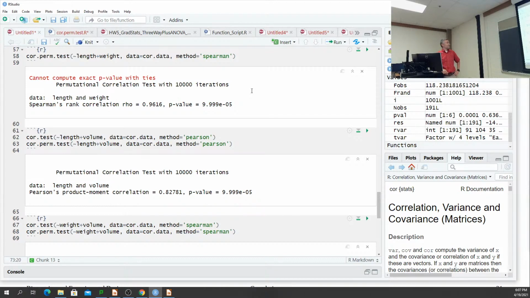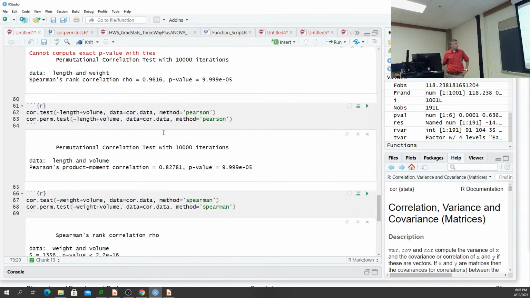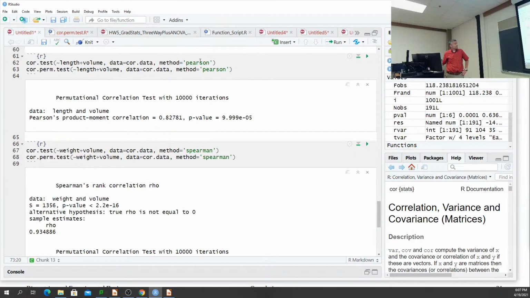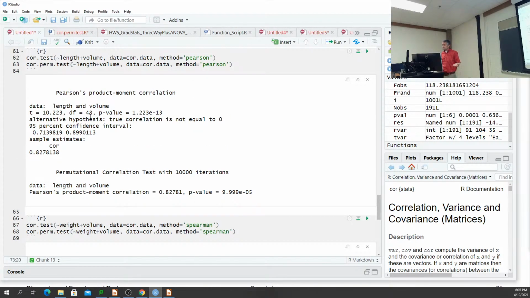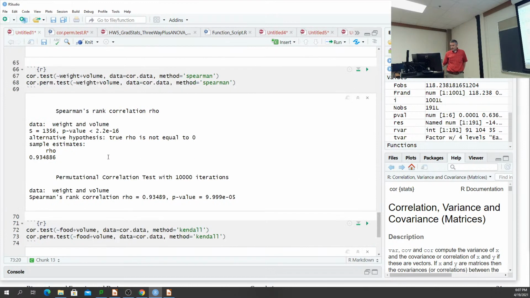All right, so correlation. Let's see here, length and volume, Pearson. I guess I'll run both of them. If I'm going to run the test, I probably would have run the cor just to get the correlation to begin with and then say, yeah, let's test it. But it gets reported in both of them. So the p-value is significant. Definitely length and volume are correlated. Weight and volume definitely correlated.